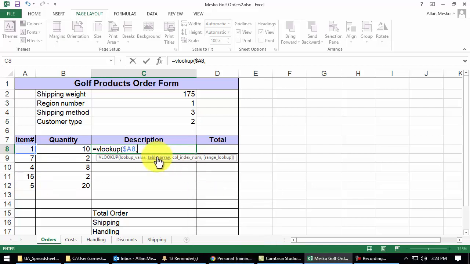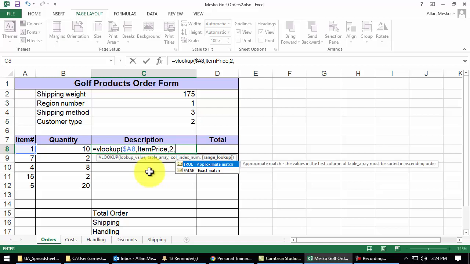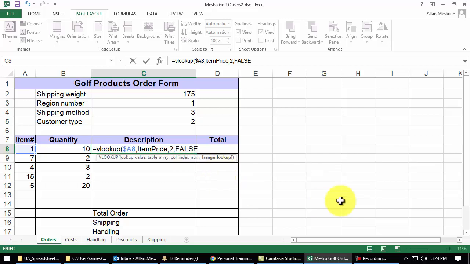The table array is that thing called item price, isn't it? So if I start typing item price, there it is. And that's a good verification that Excel knows about that range. Now, what column do we want to be returned? We want that to be column 2, don't we? We want the description. And do we want it to be an approximate match or an exact match? We want an exact match, don't we?